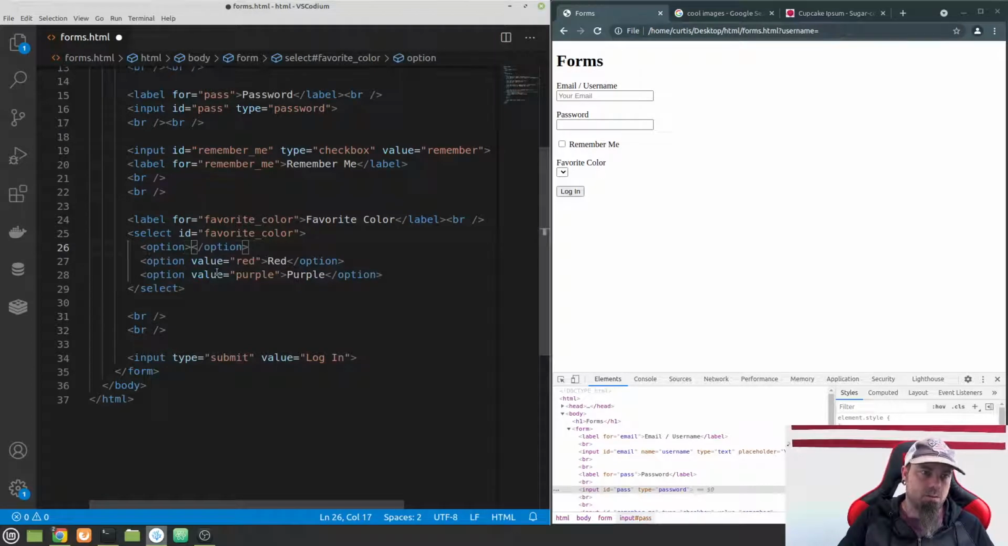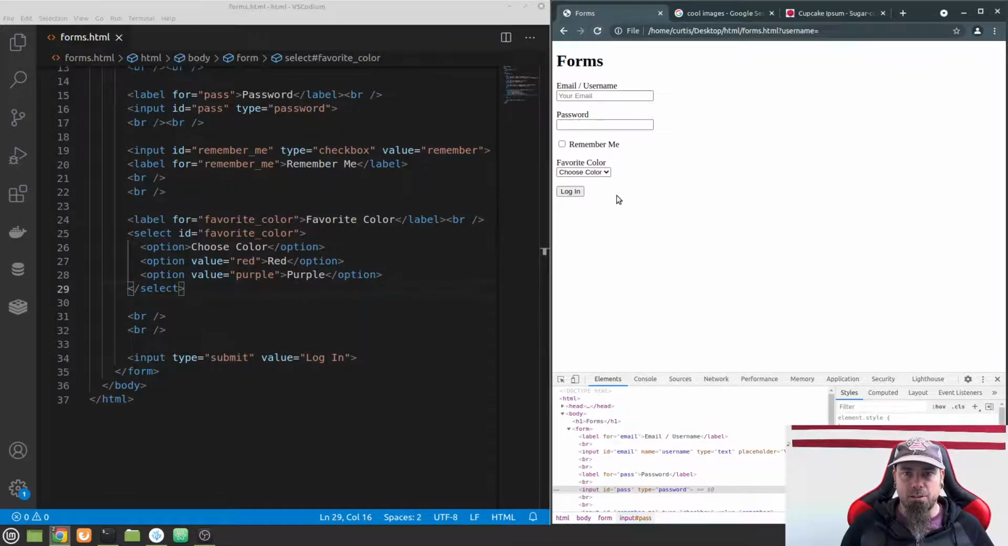You won't always do this, but you might put "choose color" or something like that here. And you won't have a value there because that's actually a non-selected value. So let's just go ahead and save that and refresh. And now you can see favorite color. And under this, you can choose red or purple.